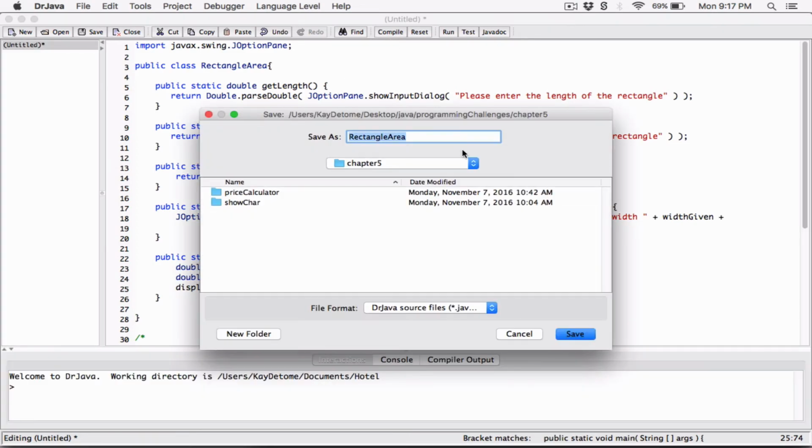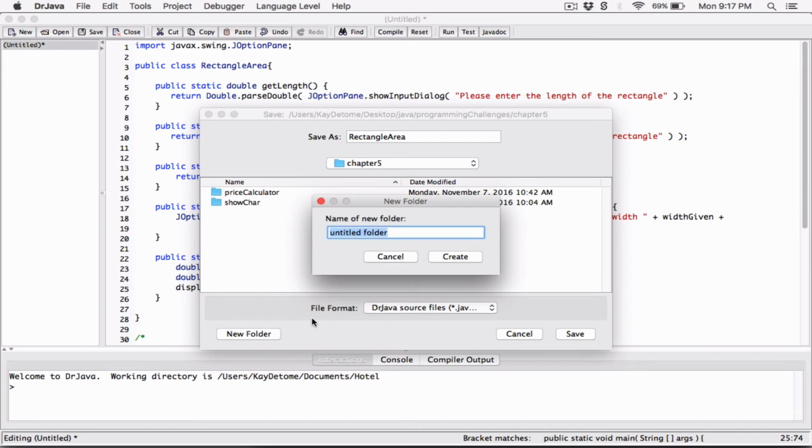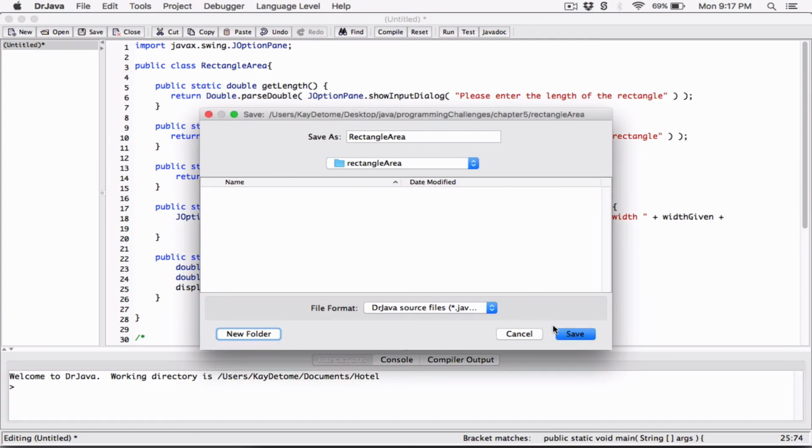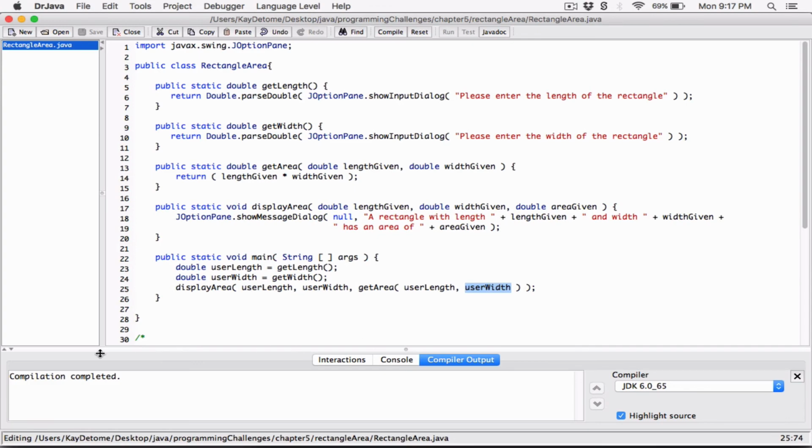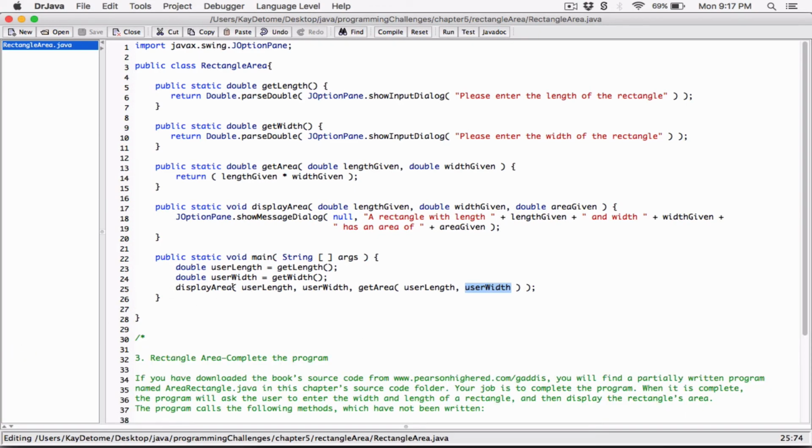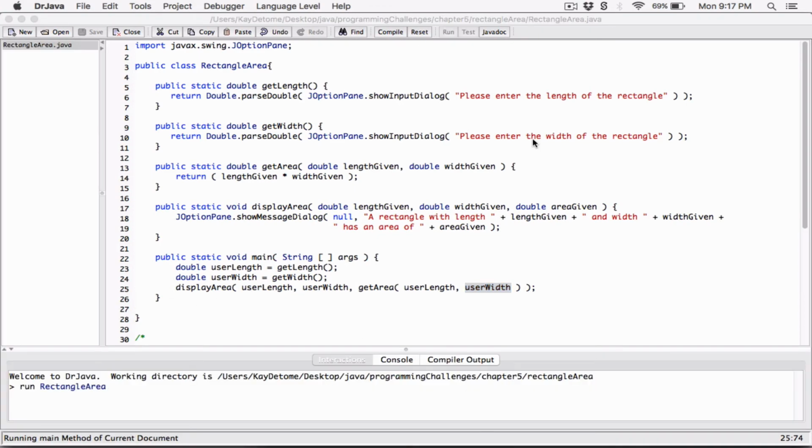So let's compile this. I'm going to create a new folder for rectangle area. Then I'll save this here. Okay, so we didn't have any errors, so that's fine. That's good. Let's run this.